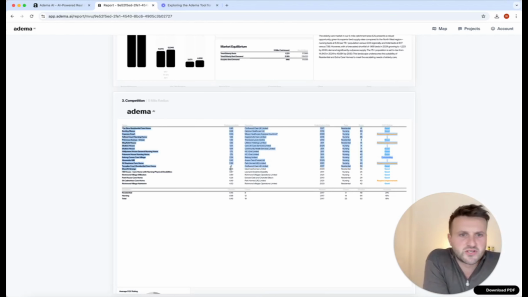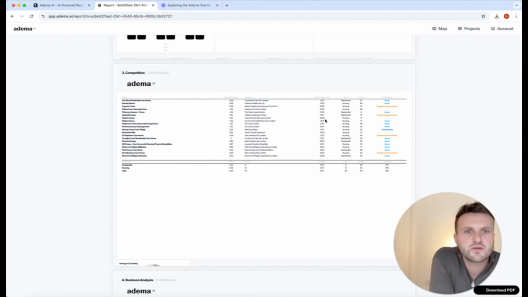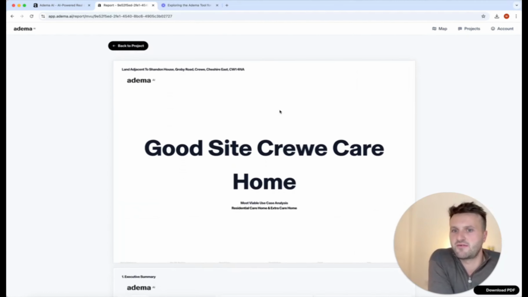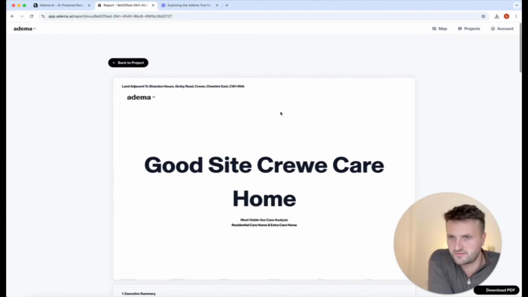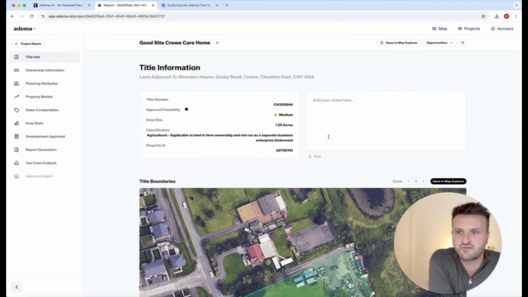Here's all the different competition. So this is all the relevant care homes in the local area that are competition to this site, distance from the site, the operator who's operating those sites, the registration date of the site, so when did it actually open, the bed numbers, and most importantly CQC rating, so how good is the competition in that area. So again, very institutional style, institutional grade PDF.